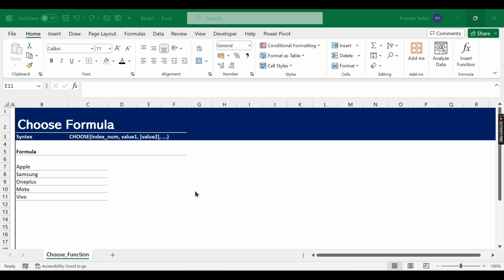In today's video, we'll discuss the CHOOSE function in Excel, how we can use it, what its real-life implications are, and what we need to take care of when using the CHOOSE function or formula. So we'll start with the syntax.